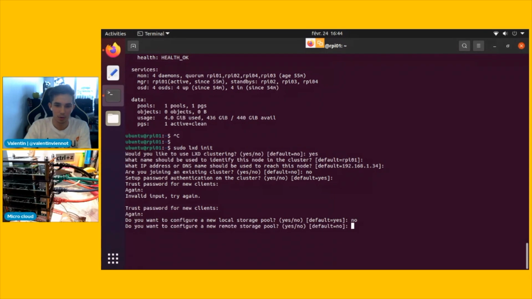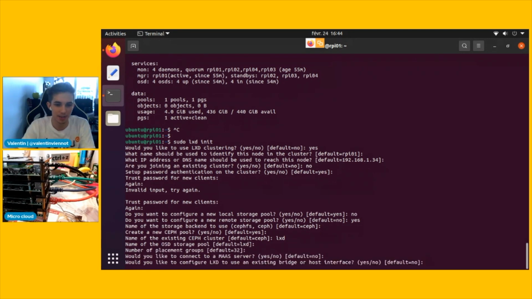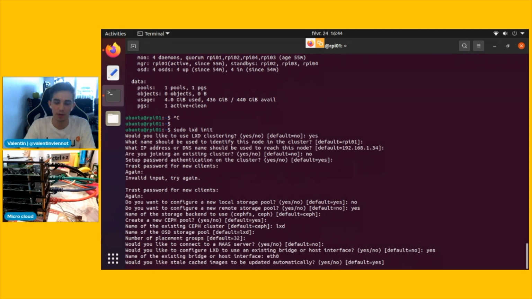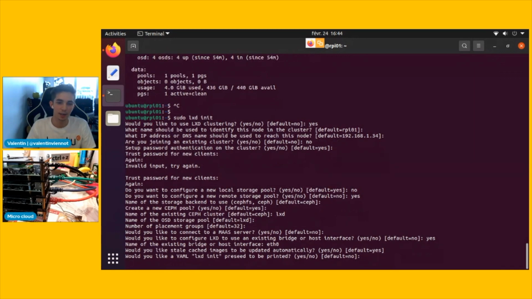We don't want to use a local storage because I do have a remote storage, which is my Ceph storage layer. You could choose a local storage. That's not very important here. Then I'm just going to keep the default choice, not connecting to a MAAS server. I do want to use an existing bridge. I'm going to use my Ethernet configuration to use the networking of my home network. And then I'm going to keep the defaults. So that's a very simple configuration for LXD. We don't want to dive deep into LXD, just do the minimal configuration.